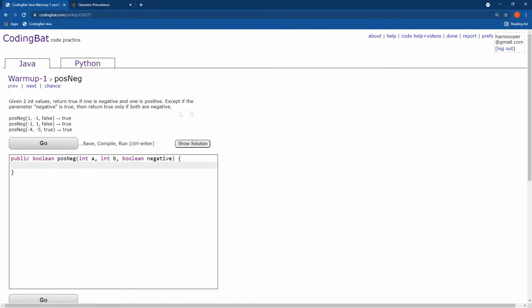So I'm first going to handle the case if negative is true. So I'm going to say if negative, then I'm gonna just handle the negative case, because this is a lot of conditions here, a lot of things we have to check. So I think it's gonna be easier if we split it up, easier to think about at least. So if the parameter negative is true, return true only if both are negative.